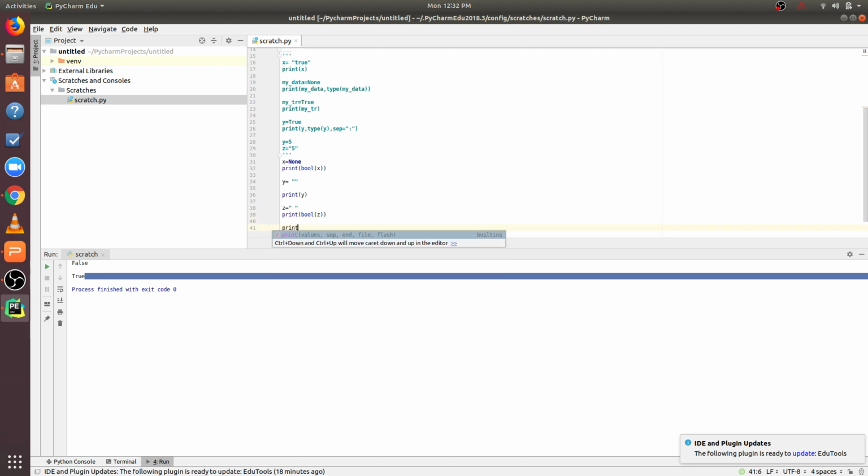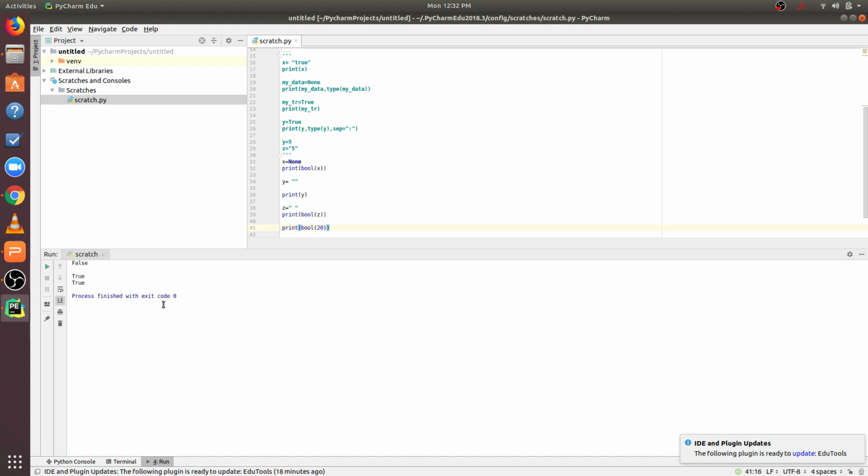Then print boolean of 20, so what is this value? Because if there is any value, it is called true. Same thing if I type minus 20, what you guys are thinking, you may think it is false, right? But no, if there is plus or minus both, it is true, because in most of the cases we are using this in condition statements in booleans, right, in real-time examples.